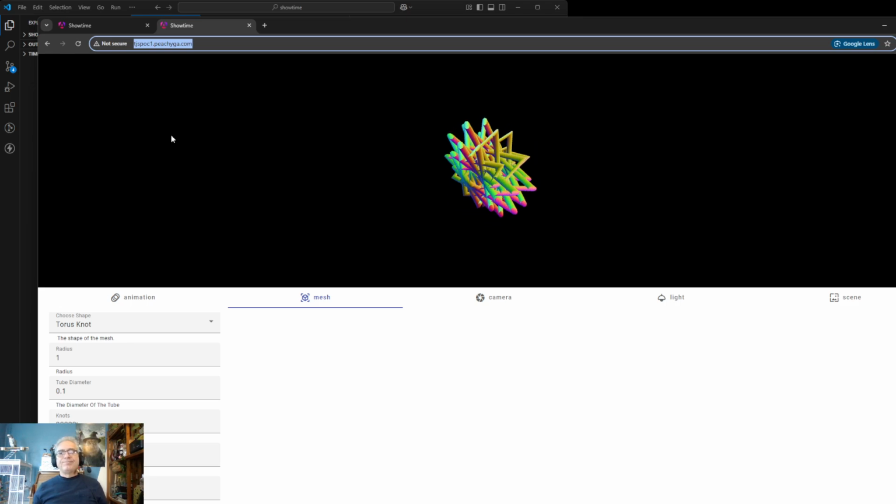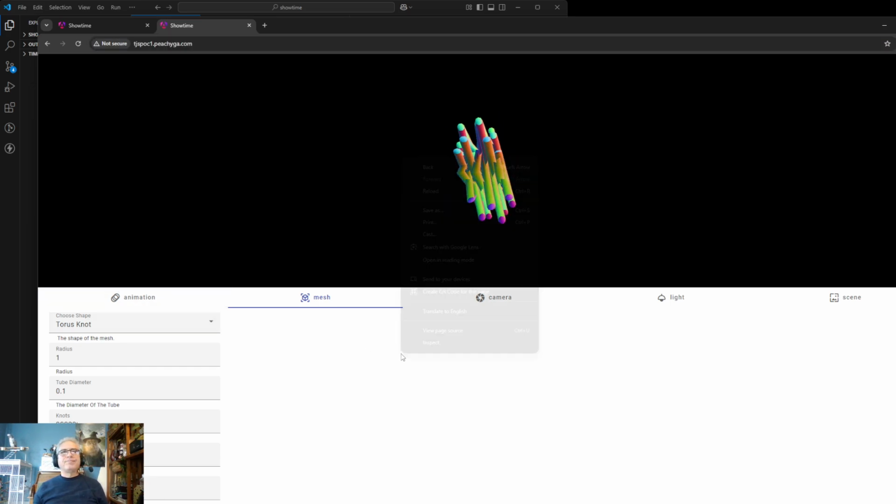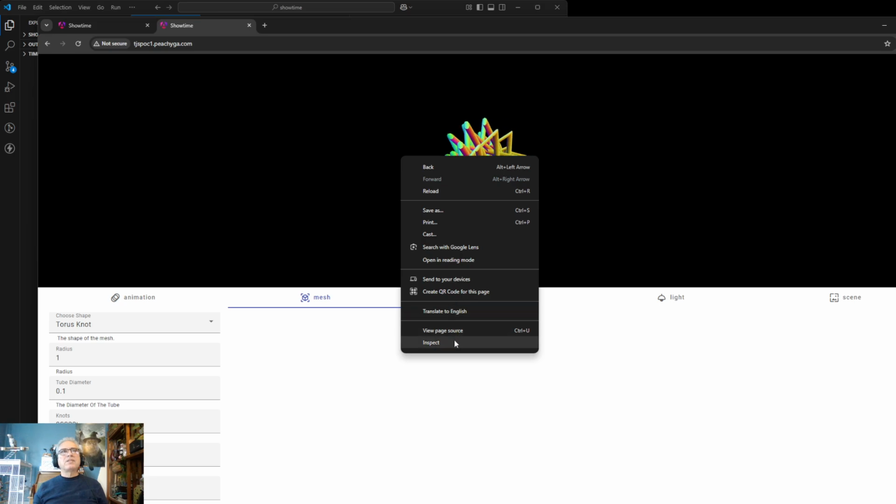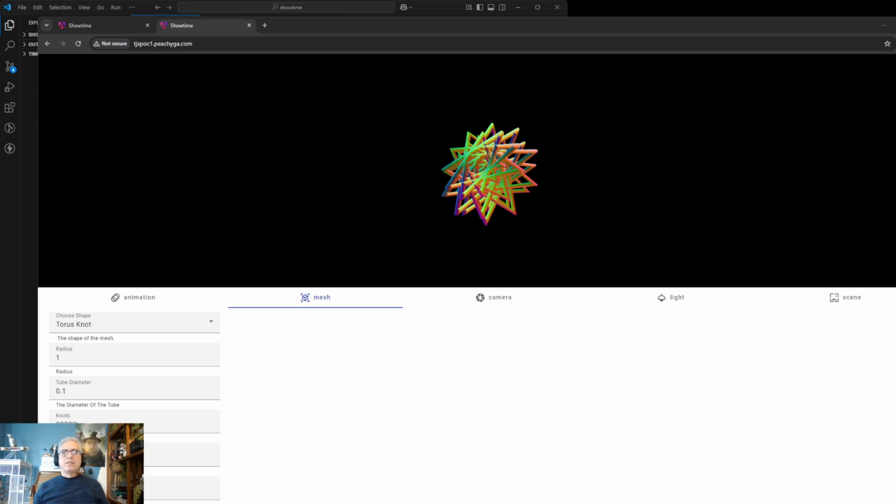This application has no API. It doesn't know anything about anything. It literally just runs in the browser. There's no JavaScript that makes any remote calls or anything like that. I believe it gets the... I don't know. We just inspect and go to the network tab and take a look.